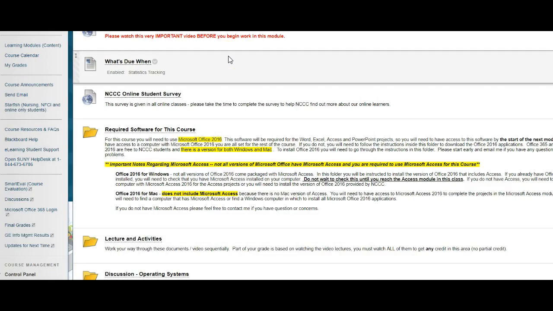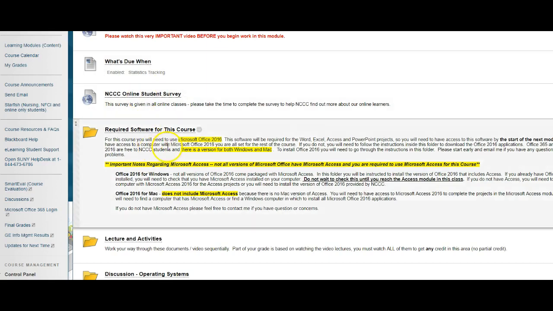If you don't have them, you can complete the work on somebody else's computer that has Office 2016, including the computers in the Student Learning Commons at NCCC, or you can install it for free through NCCC. Now, a couple things are important for you to know. First of all, when you do the installation process through NCCC, there's a Windows and a Mac version, so you can install it on your Mac if you would like.